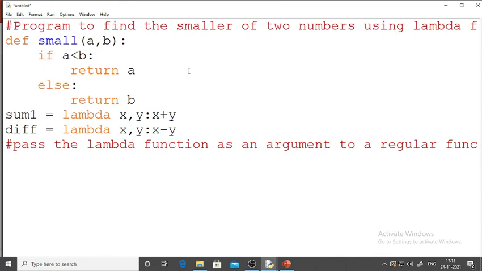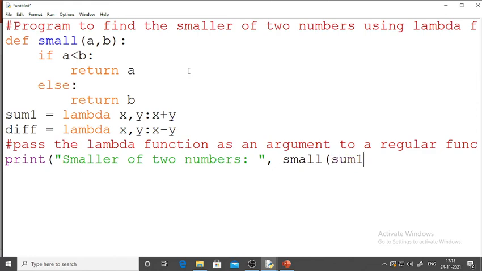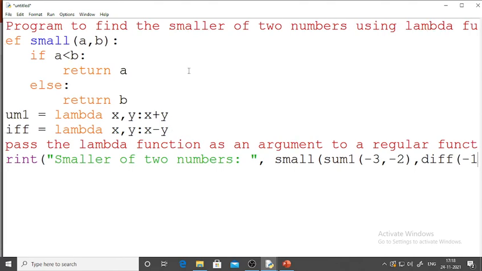How to pass this lambda function as an argument? Let us see. Whenever you want to print the smaller of two numbers, that is what my output is required. The name of the regular function is small. To this, I will pass these two lambda functions, sum1 and difference. If I am giving minus 3 comma minus 2 as the first argument, which itself is a lambda function, and difference as minus 1 and 2.